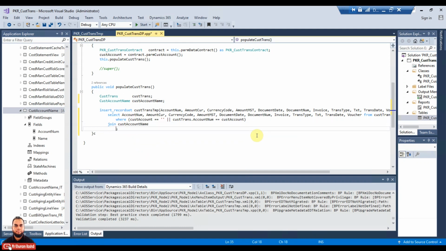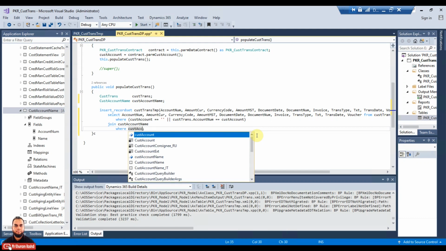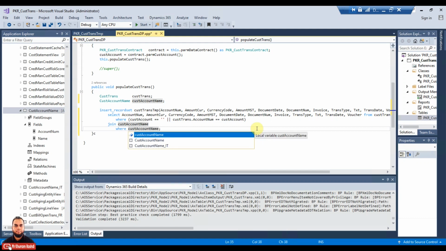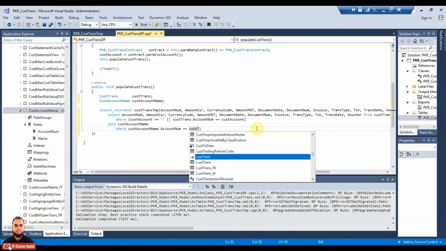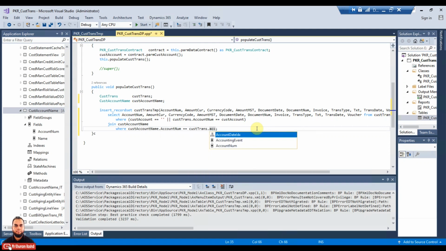now we need to put the join condition. Account number will be against cust trans account number. So this is our join condition, that the account number should match in both. This is an inner join. And in this case, we just need to select our field values here which we need.